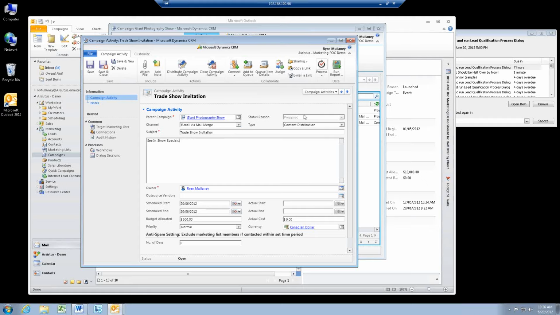You can see here that my status reason right now is set to proposed because I haven't actually launched this particular campaign activity yet. And then the type, you can set this to whatever categories you want because, again, it's completely customizable. But in this case, by default, I'm just going to select what Microsoft has set up here and call it a content distribution.